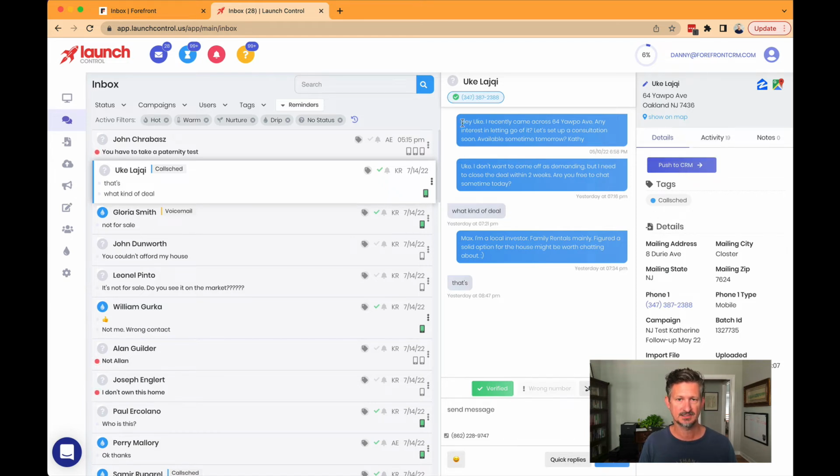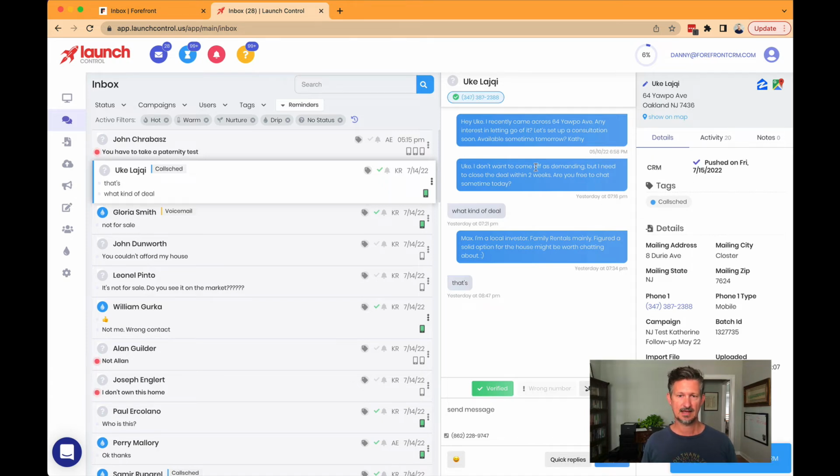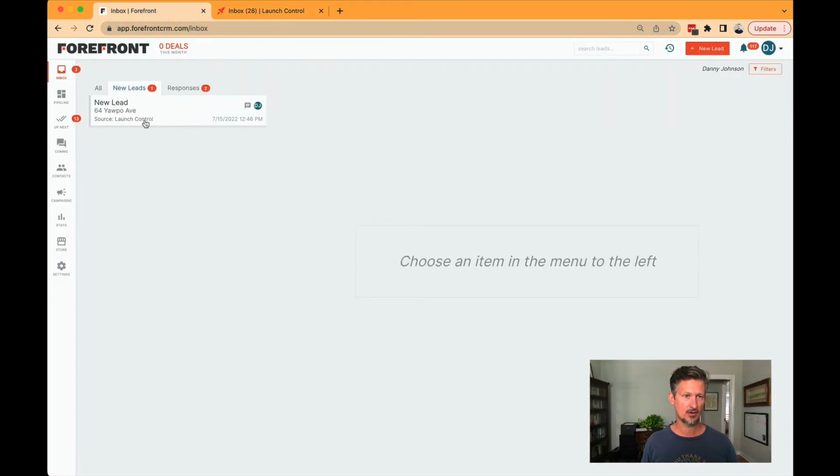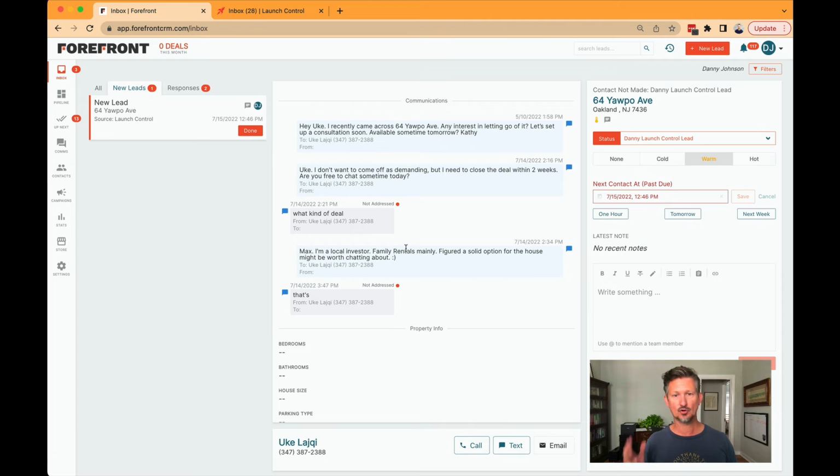So you can see we've got multiple messages that have gone back and forth within Launch Control. Check this out. As soon as I click push to CRM, it's doing the magic for me. It's doing the work for me. And it's speaking to Forefront to put that in there. So now that it's pushed, if I go over to my Forefront account, boom, it's already here. That lead got pushed right into my inbox. My source is Launch Control, shows the address. If I click on this, how cool is that? All of those messages with timestamps, everything is now in my Forefront account.